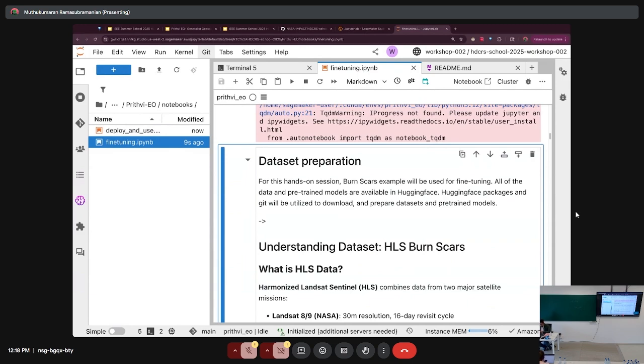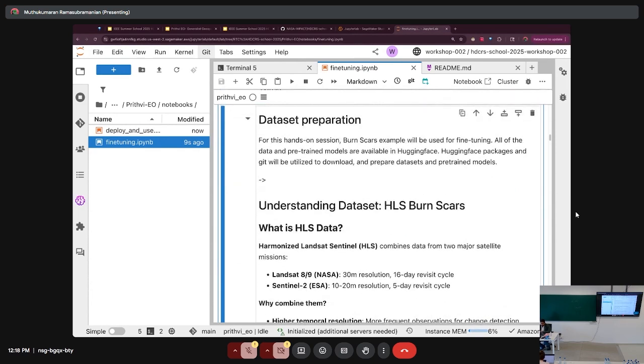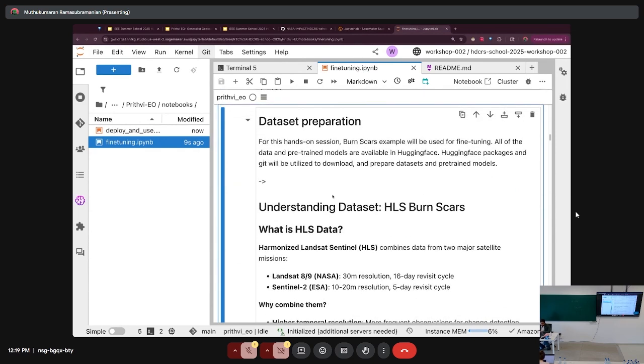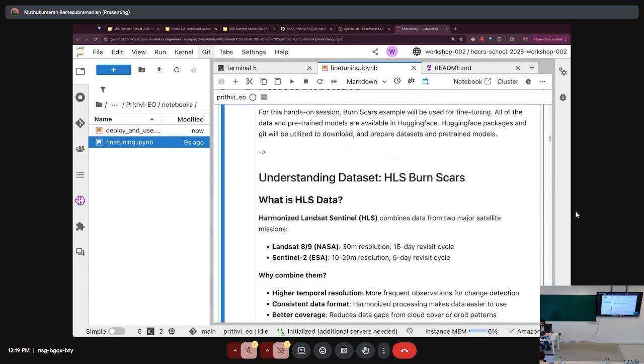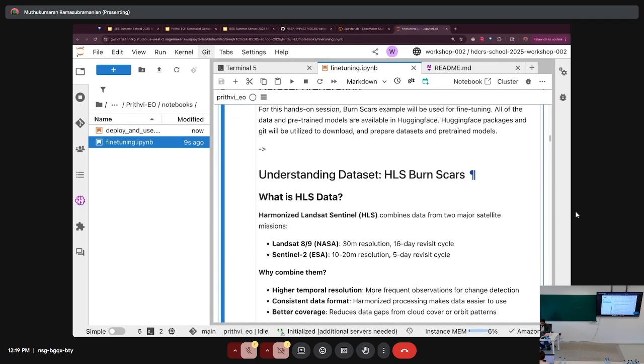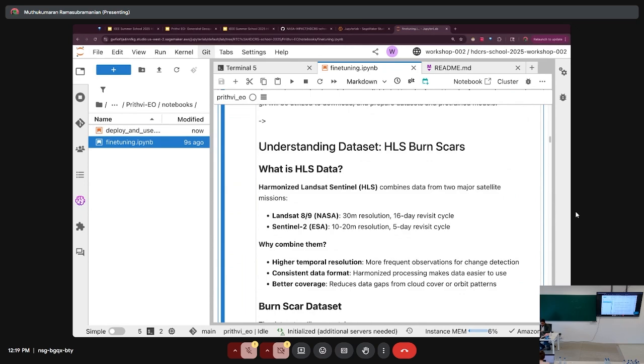Okay. All right. So the next step is dataset preparation. Again, Prithvi-EO is based on HLS data, specifically Landsat 8 and 9, 30-meter resolution. Okay, this is what I was missing. 16-day revisit cycle for Landsat 8 and 9, and 5-day revisit cycle for Sentinel-2. Landsat 8 and 9 is 30-meter resolution, and Sentinel-2 is 10 to 20-meter resolution.